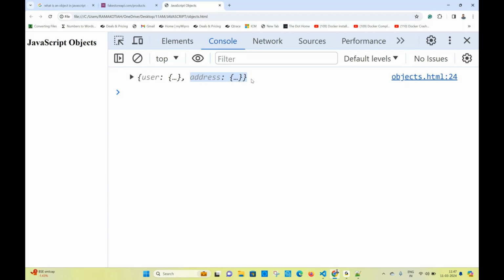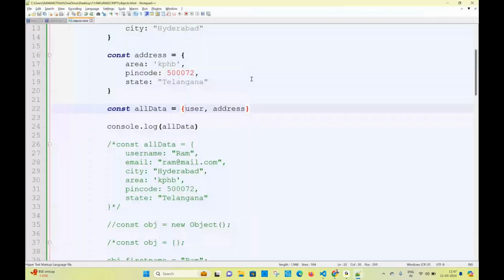This is what I'm expecting. But because of writing this, what is happening? Both the objects are coming into an object again. No, we don't want that. So I want to do it like this.